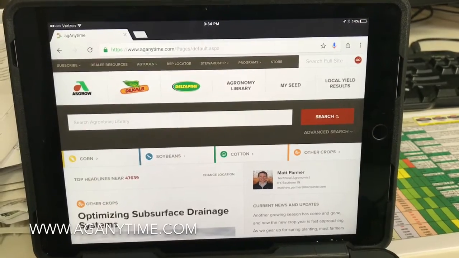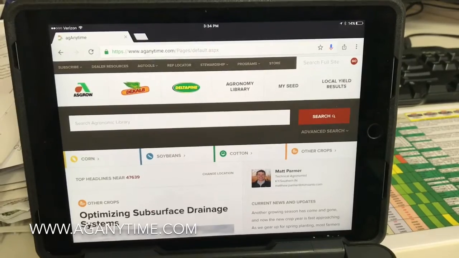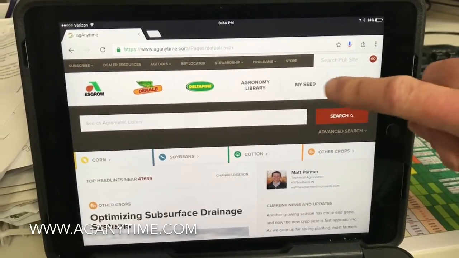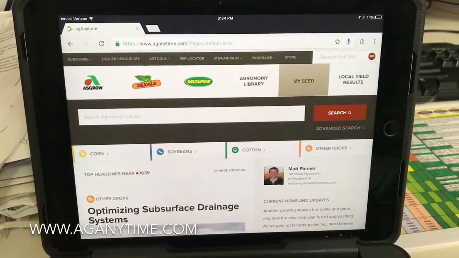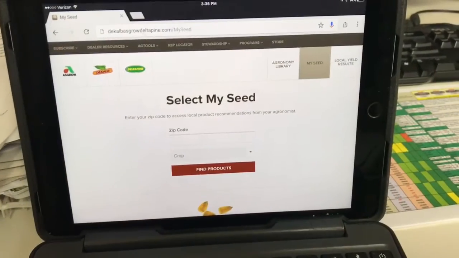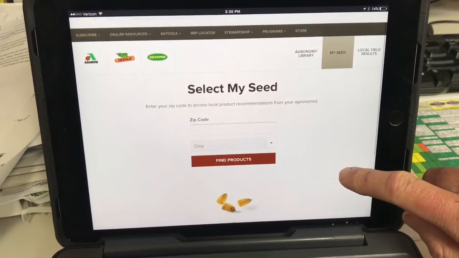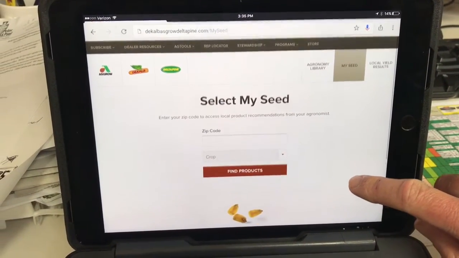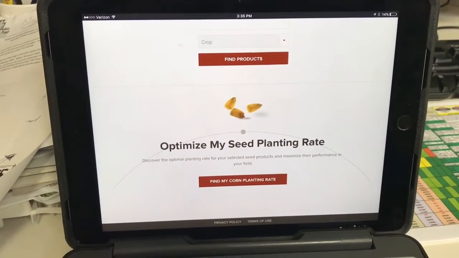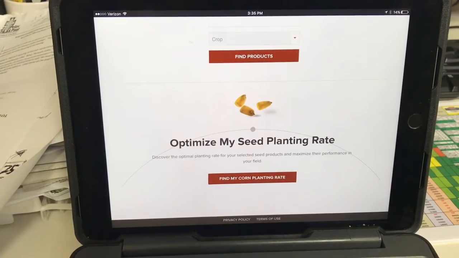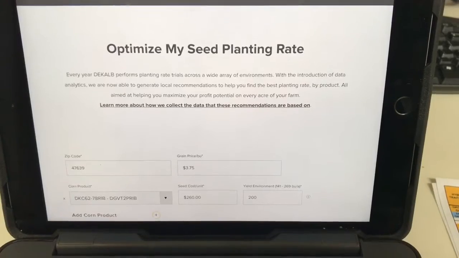aganytime.com. This is DeKalb Asgro's agronomy website. When you open up the site, up at the top, there's a tab called My Seed. We're going to select that. This takes us to a page where up at the top you can find some local recommendations. You plug in your zip code and the crop. What we're more interested in for today is the Optimize My Seed Planting Rate.